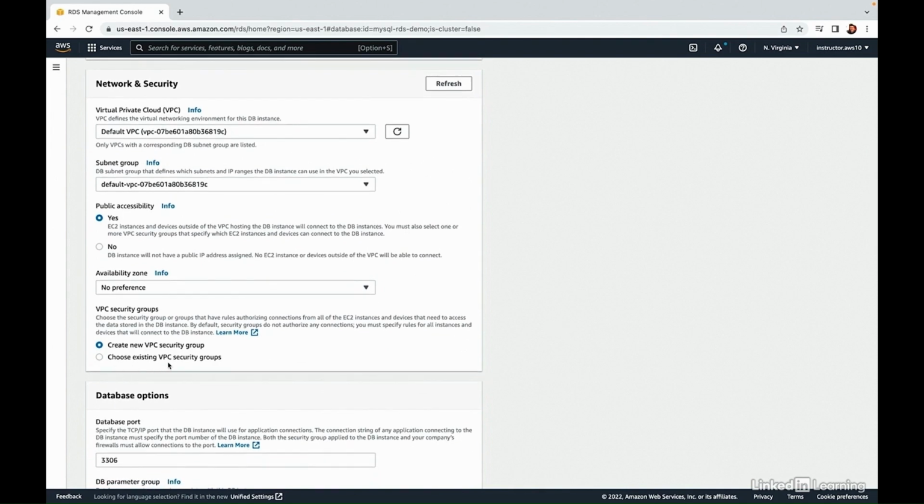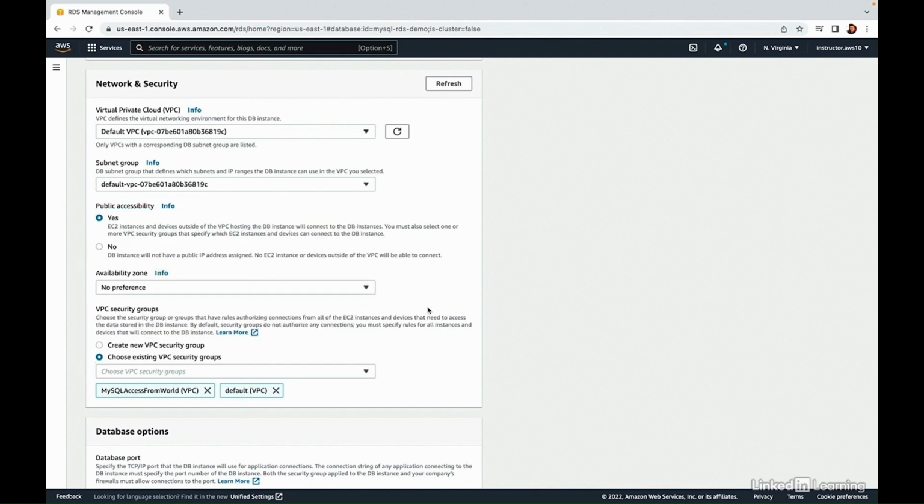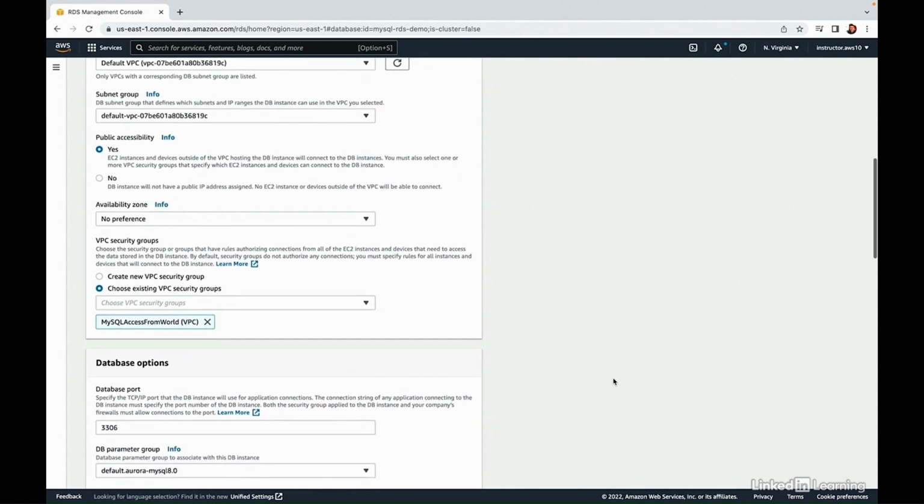We do need to choose an existing VPC security group so that we can access this instance from outside. So click that and choose the MySQL access from world. Remember that Aurora and MySQL both use the same port 3306, so that security group will work for both. You can also X out the default VPC security group and then move on from there.